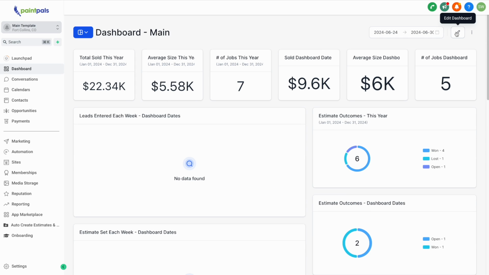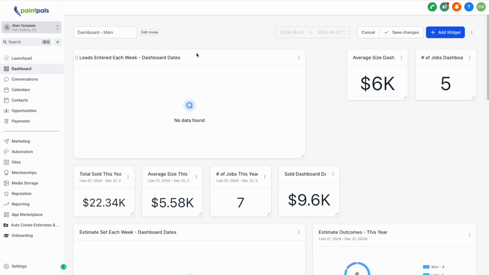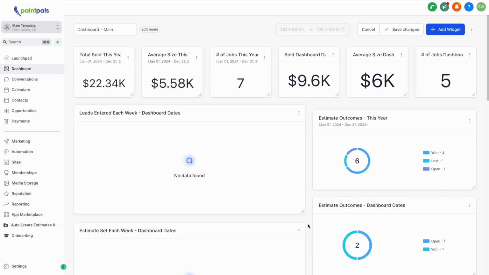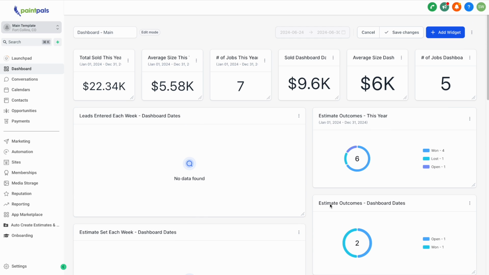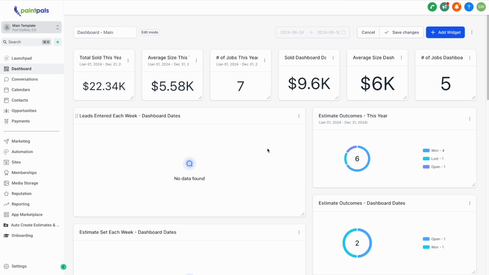Now, when you press this little edit button, you can rearrange these things. I could bring that up here, I could bring that back down. I can grab the corner of any of these and make them bigger or smaller, so you can really rearrange this to look the way that you like. And then, like I mentioned before, you can go to elements. I could put an image in here, give this a title, put some text somewhere, just to make it look like your own, however you wish.